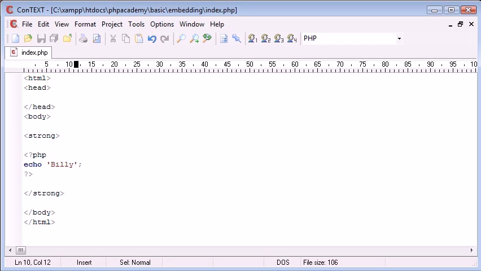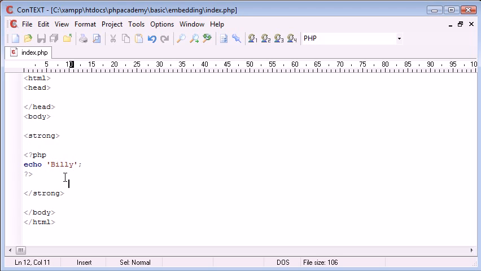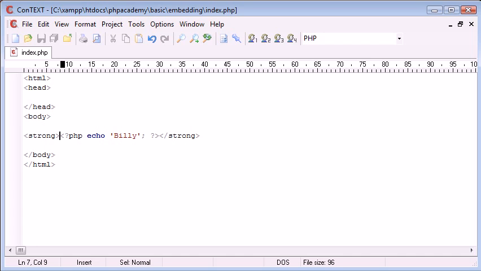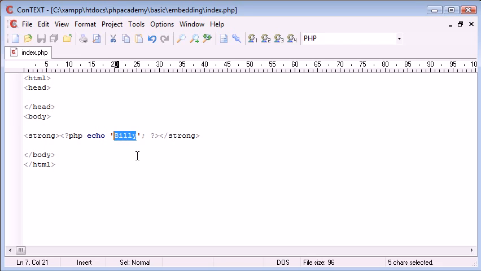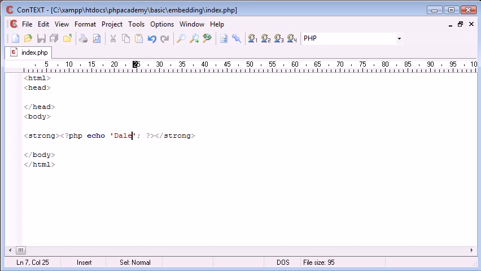Well, let's just change this name to Billy and refresh, and you can see that we're getting exactly the same result. Now, a better way to display this would be to bring it all up onto one line. Because PHP, as well as many other languages, is not read on a line by line basis, but read as one long line, this is totally acceptable. As long as you've got your line terminator in there, this is absolutely fine. Let's change the name again. You can see that as long as you've corrected your syntax and everything's fine, you're producing exactly the same result.